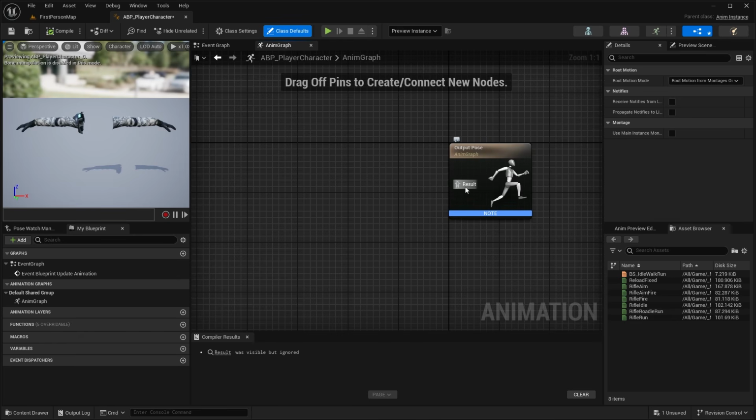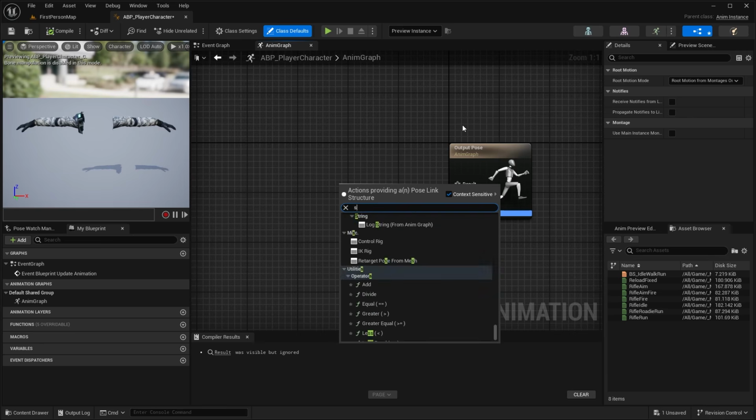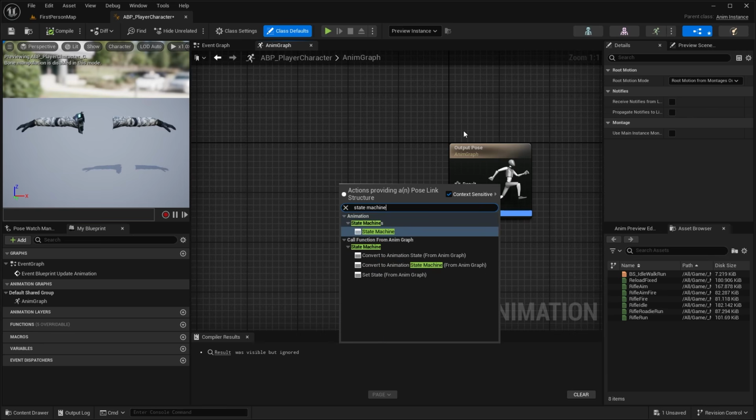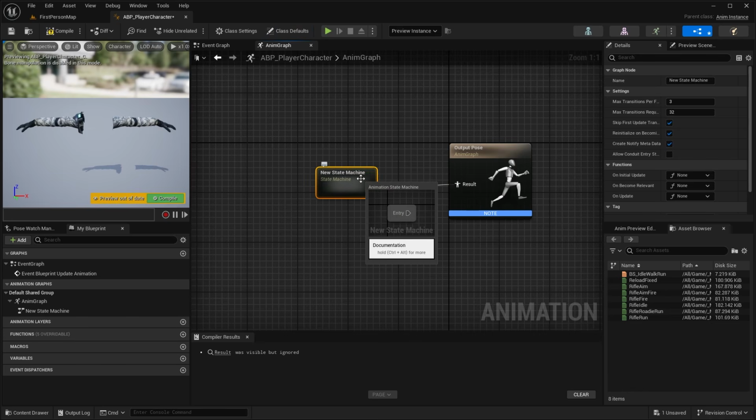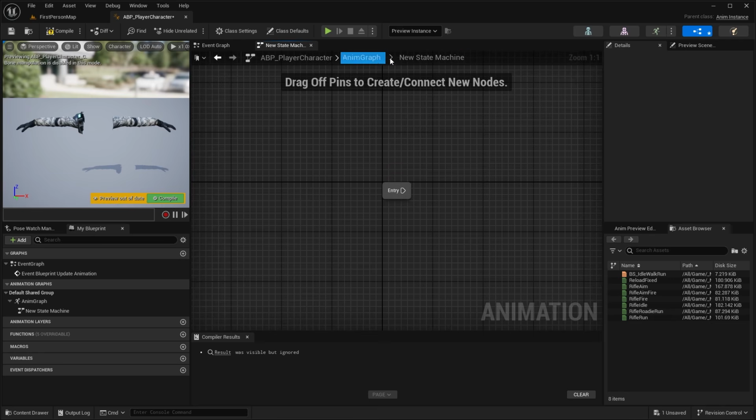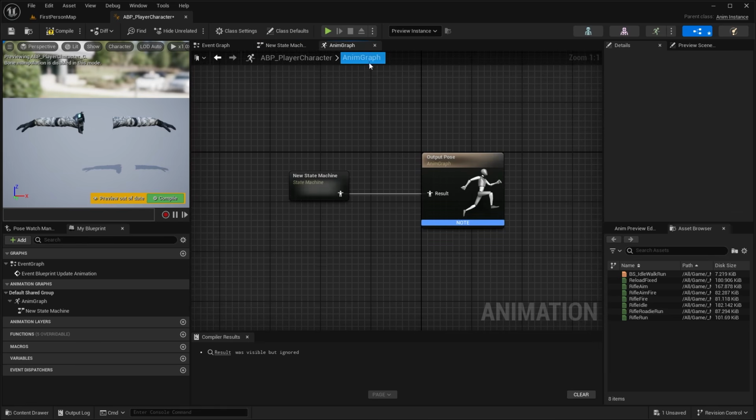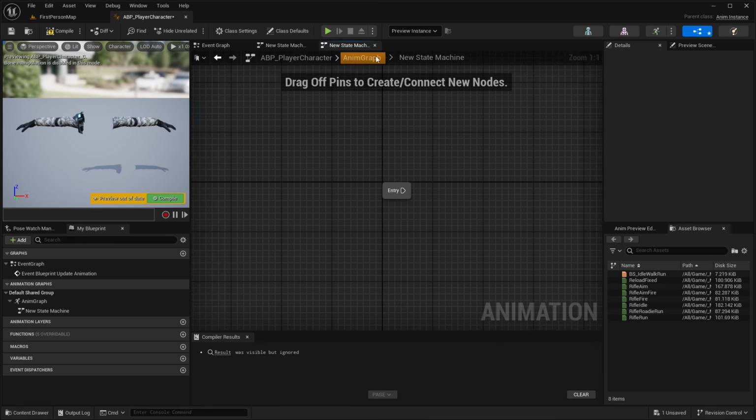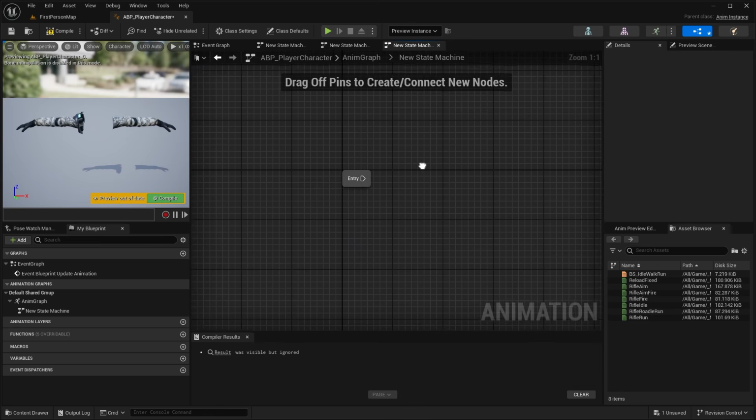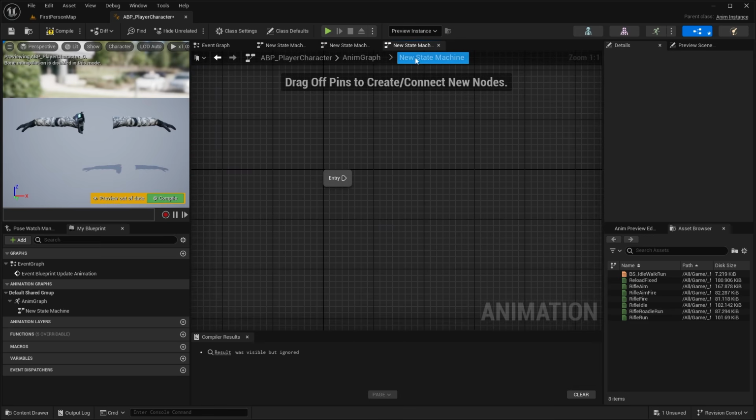So off of this output pose, off of the result, we can drag off of here and add a state machine. So we want to add this animation state machine, and that will add this new state machine. Then we can double click on this and that will open up that state machine. As you can see, we're now in that new state machine. And if you want to go back, you can click back to the anim graph. Just note that you can go back or back into it by navigating through these little tabs.